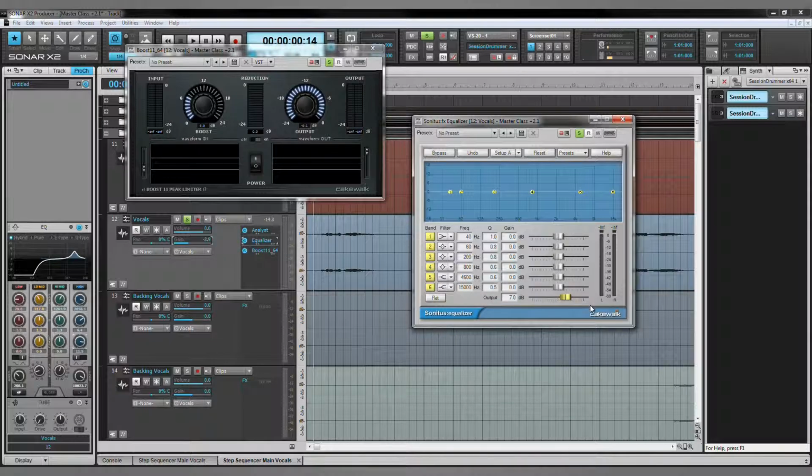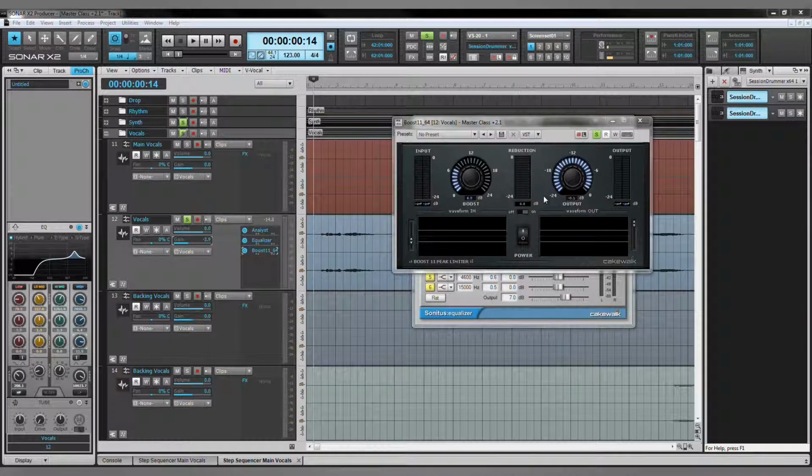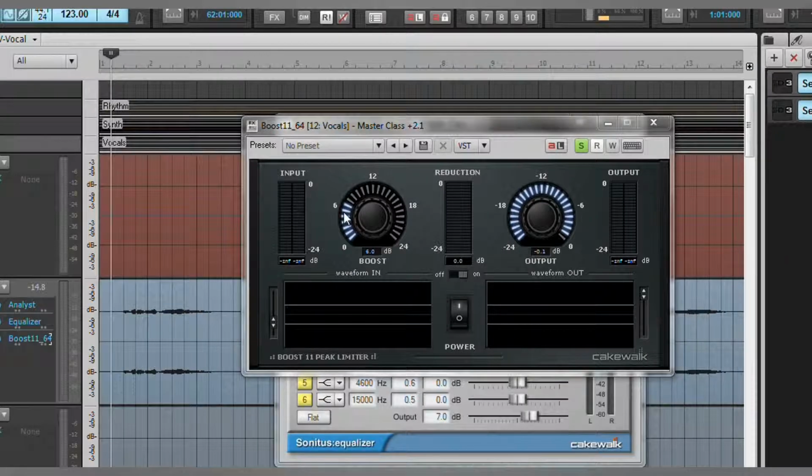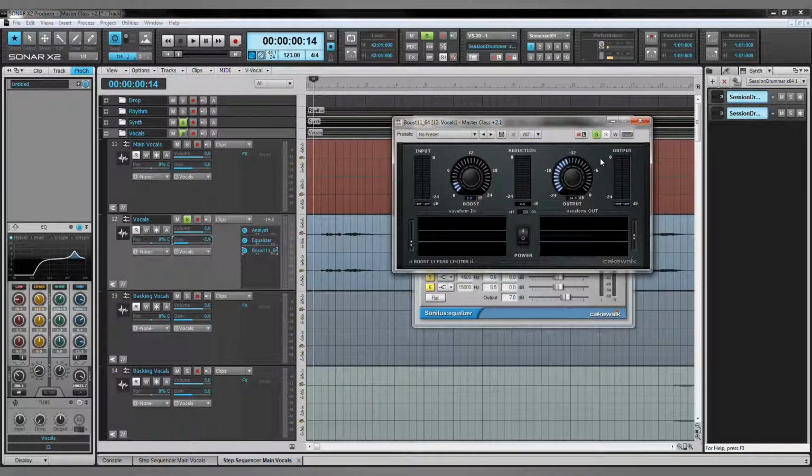Okay, now we have raised the level, we want to bring in our Boost 11. We will bring down the boost to about 3 and trim the output to about -14. What this method will do is, because we have upped the gain slightly with the EQ, the Boost 11 will now squash all the sound back down again to all one level. It gives the vocal nice continuity. Let's hear this back now unsoloed and refine the Boost 11 settings.